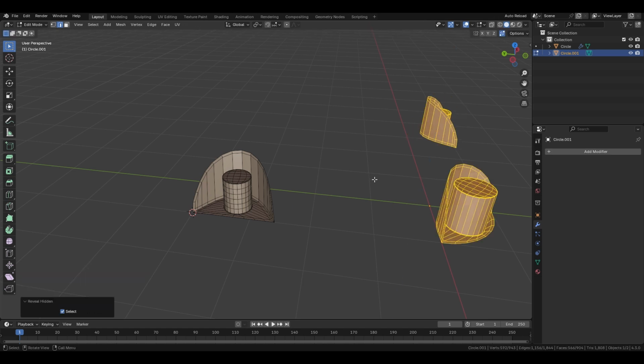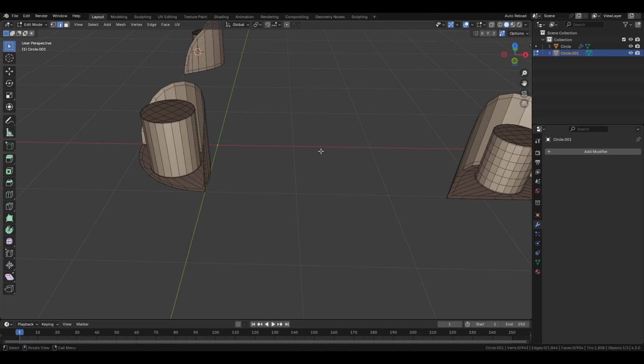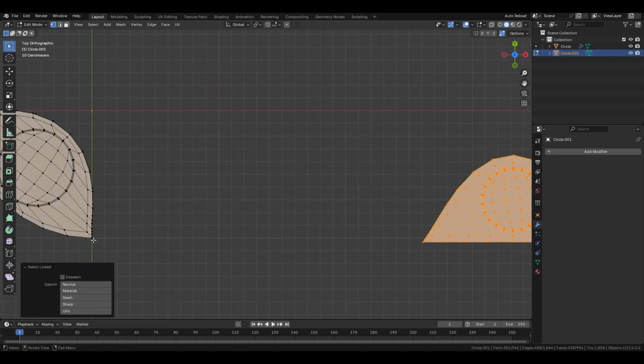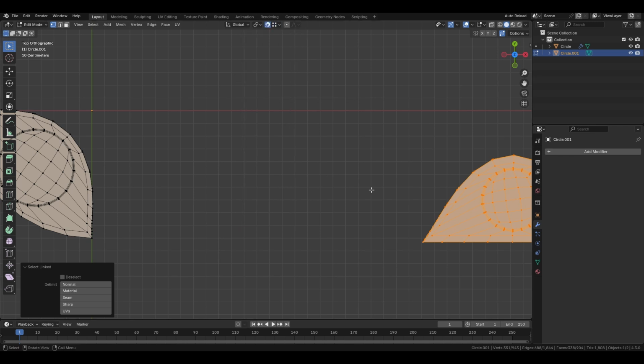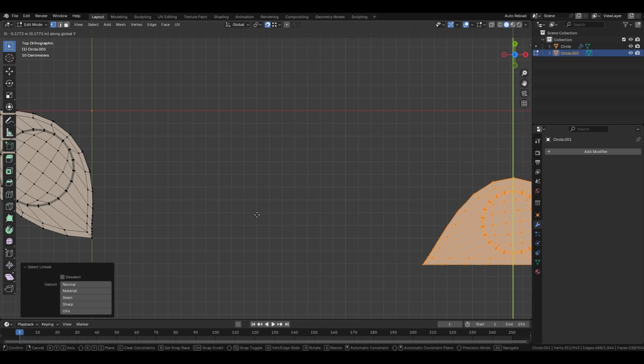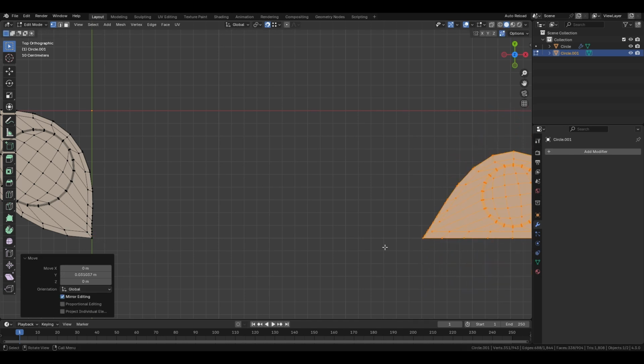Now press Alt H to unhide the hidden object. Now in top view, now my vertex is here, but this object is not perfectly aligned in this line. So I'm going to enable snapping, then just change the option to vertex. Now press G Y, now we can move it, then just snap it to this vertex. See, that's all. Now disable this option.